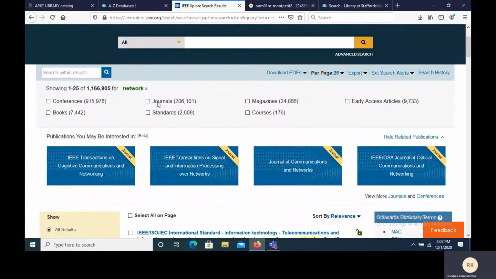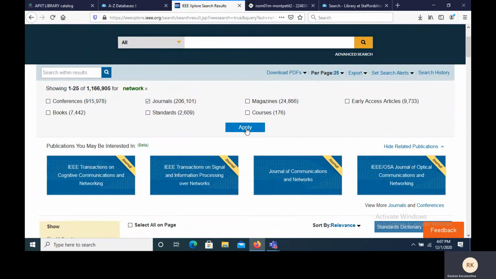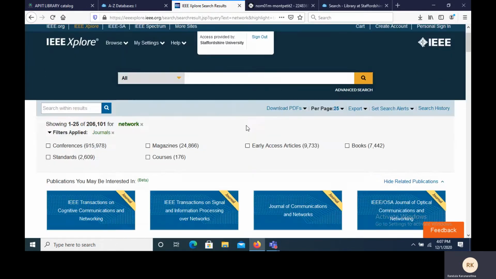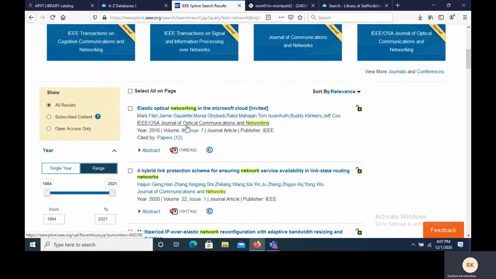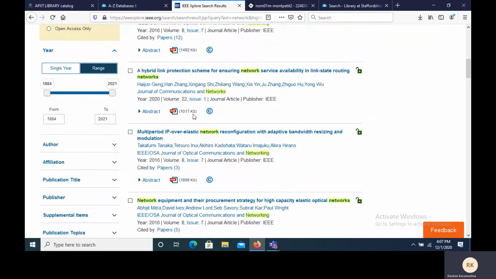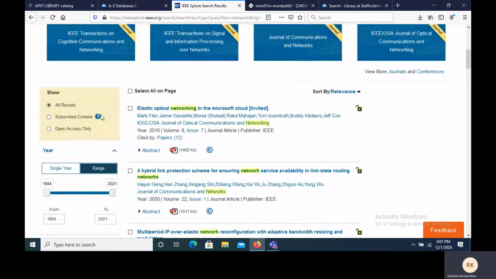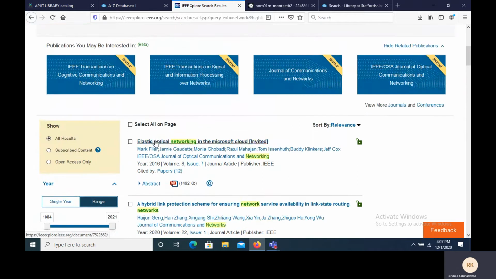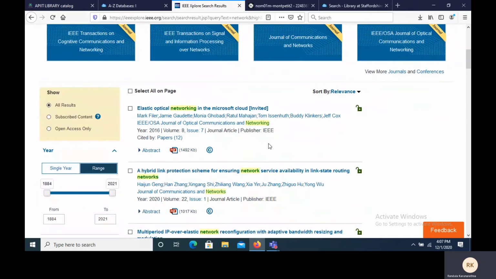You can refine this search. If you want only the journal materials, you can click on journals here and click on apply. Here only the journal materials with the keyword network are shown. Or else you can do further refining using the drop down lists available on the left side of this page. I will show you now how you can download a material or view a material.